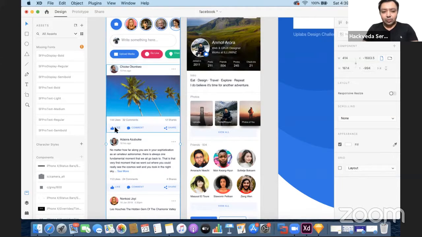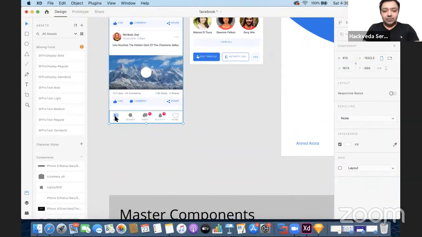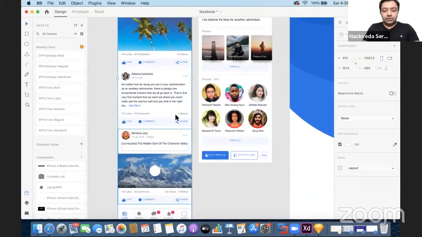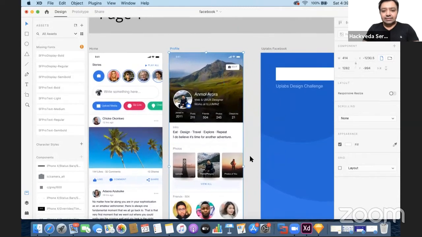All these things are available over here: your like, your comments, your share icon. So this is one page. And at the bottom of this page, we do have a tab layout also, which we can quickly create. So this is one thing which we have. This is the home page. Apart from the home page, there's a profile page available in that design layout.